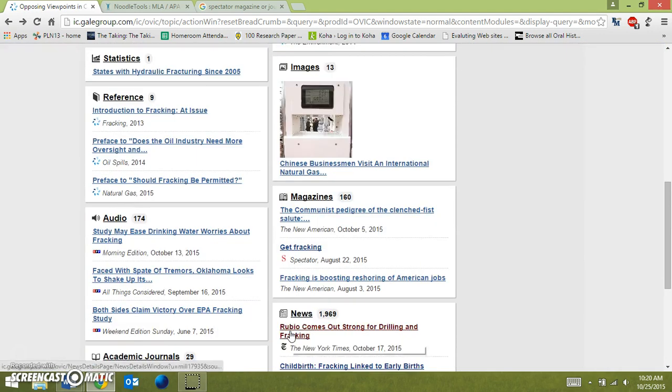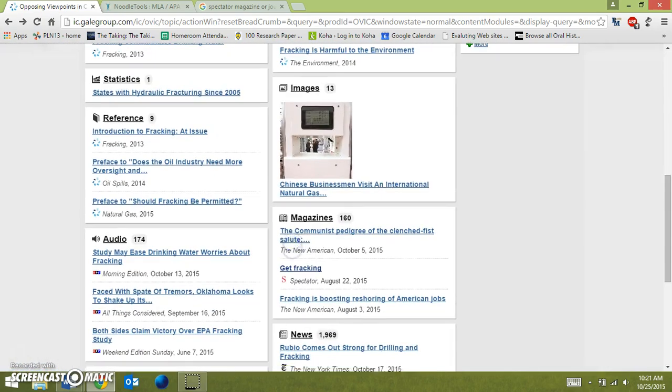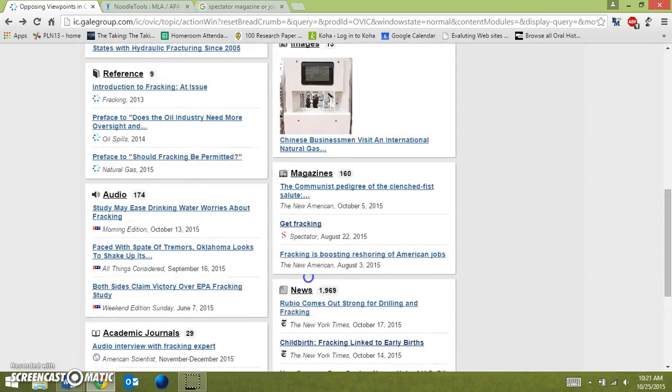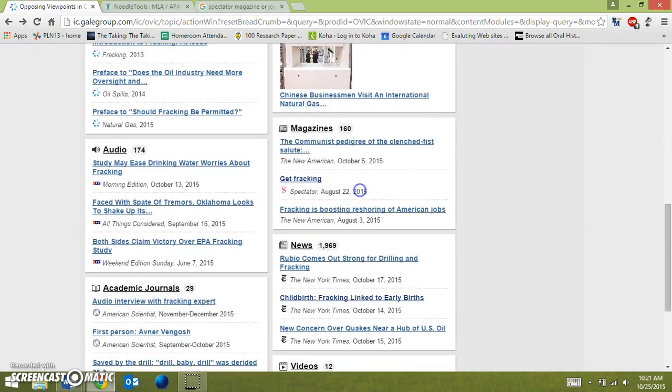examples, and I just wanted to point out that a lot of times they will indicate the type to you right here. They'll tell you, okay, this is a magazine. So we can see we have academic journals and magazines. For a lot of your different topics, magazines will be pretty common because there'll be issues that have been written about recently. We're going to grab this Get Fracking article.